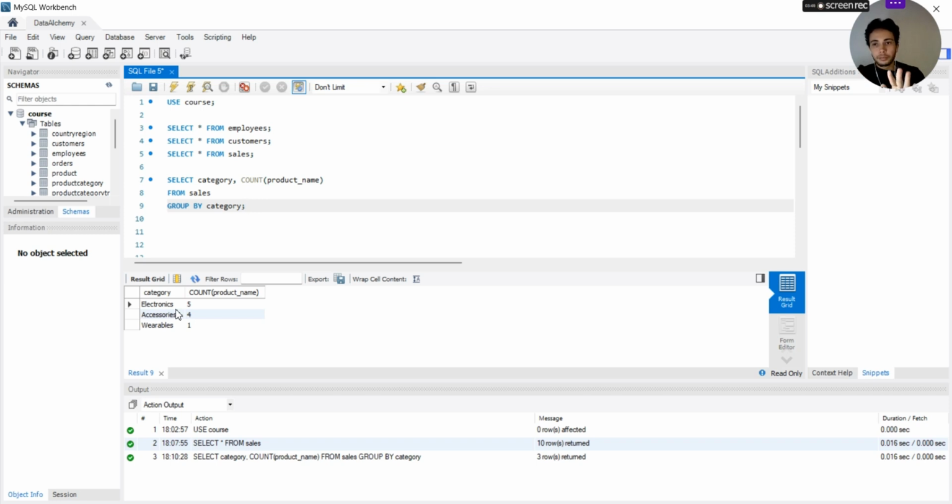We use having in two main situations. The first one is when we are using an aggregate function between parentheses. What are the aggregate functions? They are count, sum, min, max, and average. Okay, we talked about these functions in a previous lecture. That's the first situation. The second situation is when we are using the group by clause.